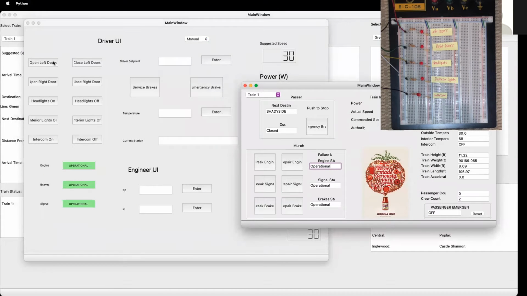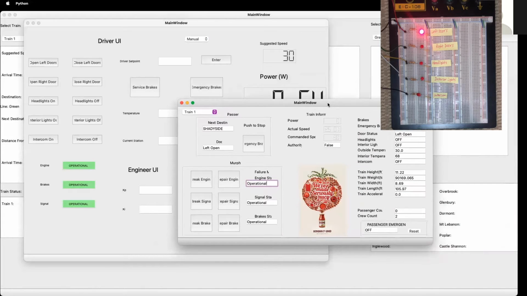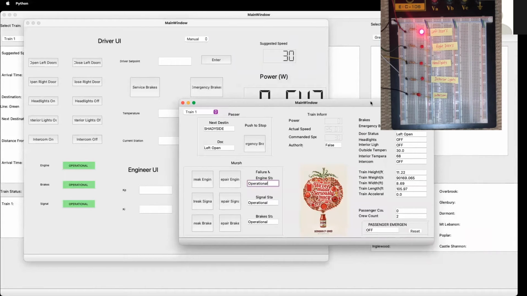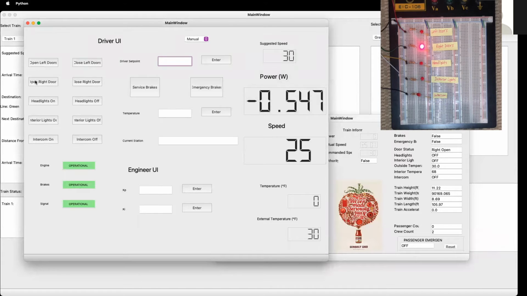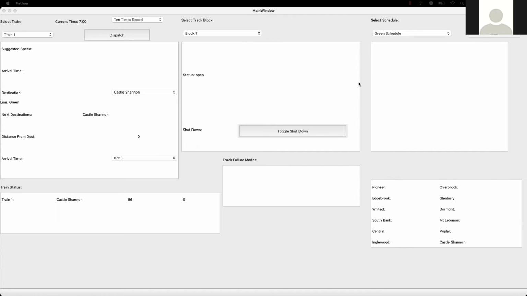And you can see that the driver can open the left doors, and then you can see the door status here. And then you can close the left doors, open the right doors, close the right doors, turn on the headlights, the interior lights, and the intercom. And all of these values can be updated in the train model. So we can close all of these values. And that is the train model and controller.